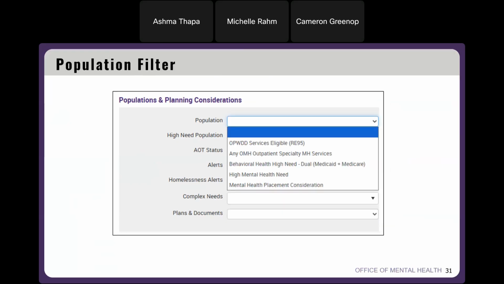So starting with our population filter dropdown, we first have people who are OPWDD services eligible and have the Medicaid restriction exception code 95. Then we have people receiving OMH outpatient specialty mental health services, and some of those might include ACT, CCBHC services, HCBS services, and partial hospitalization services. And that's just a few examples. Next, we have people with behavioral health high needs dual. So those are individuals who are 21 and over, who are enrolled in both Medicaid and Medicare, and who meet behavioral health high need criteria.